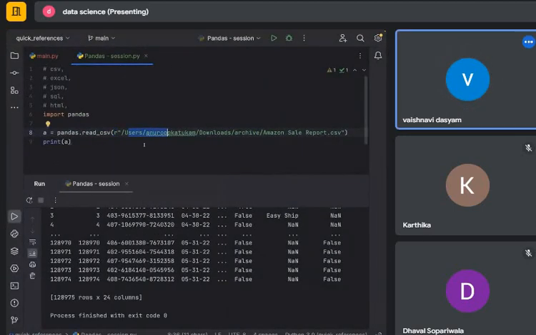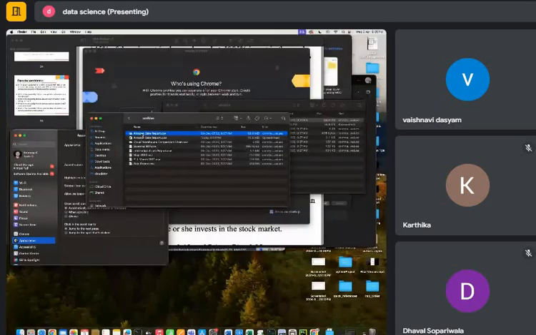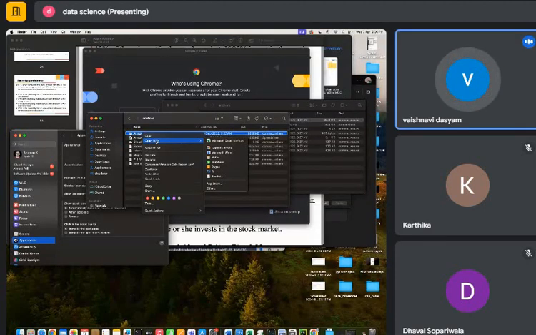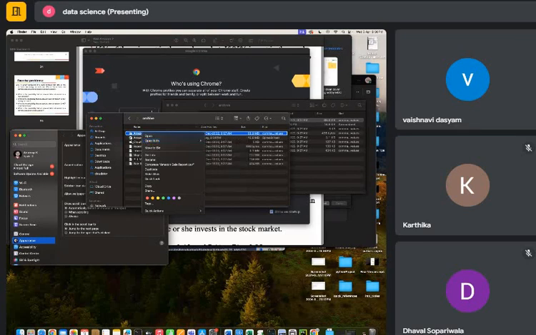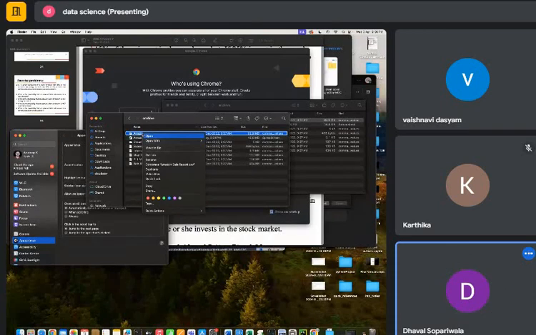Yes. Okay, this link, what you can do if you are on Windows, hold the Shift key on your keyboard, and then right click on this particular file, and you will see an option called copy as path. Come again. Hold Shift and right click on the file, and you will see a small option called copy as path.